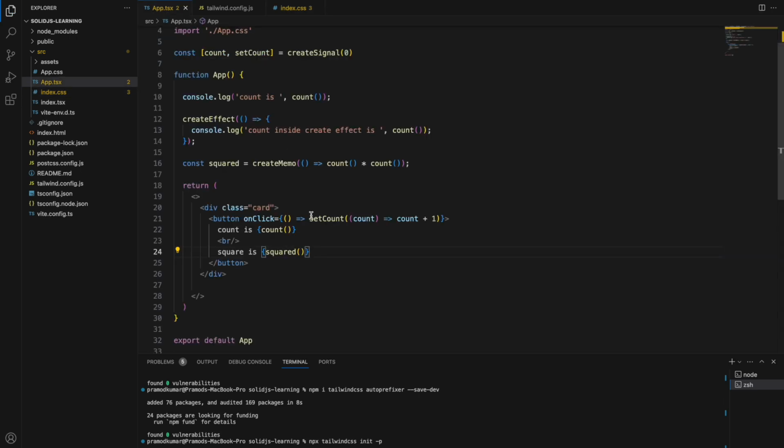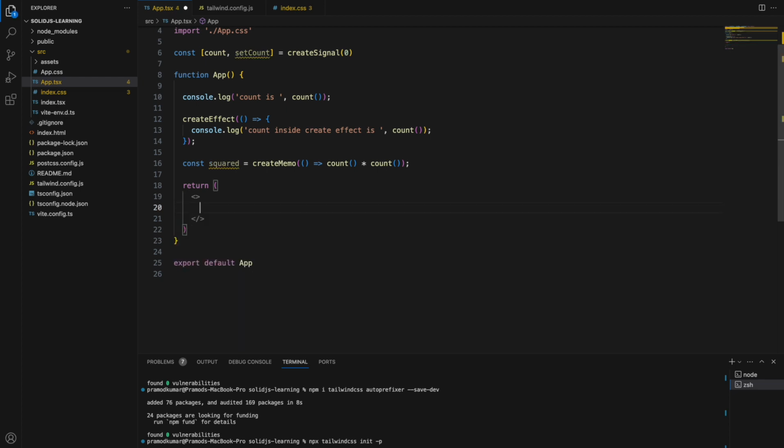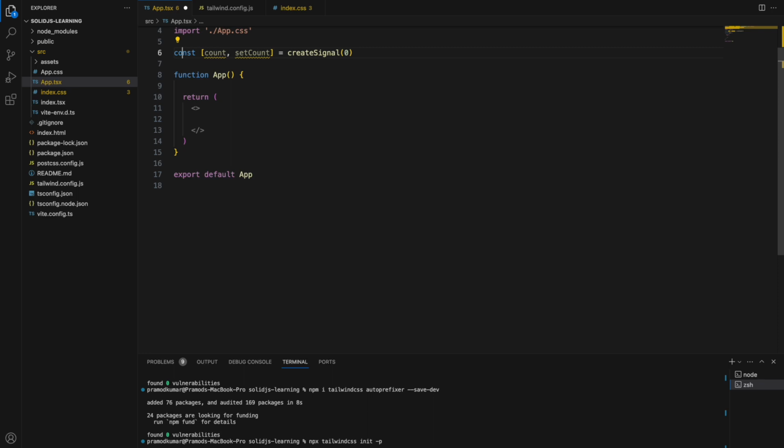So let me go to this app. I'll remove this card and then create the router configuration. So for the router, let me also remove the other unnecessary things that I had in my app component.